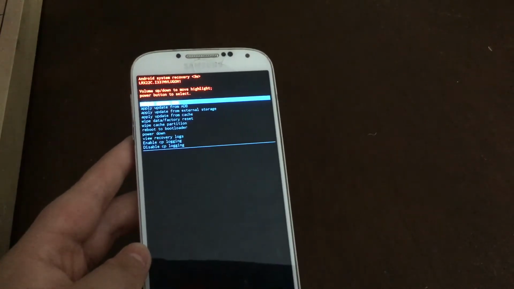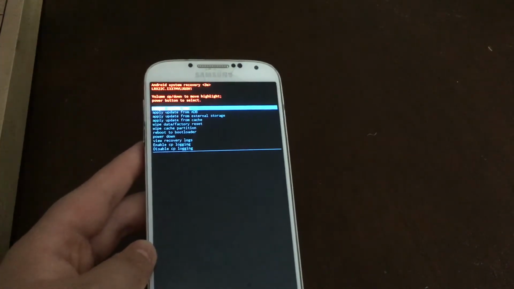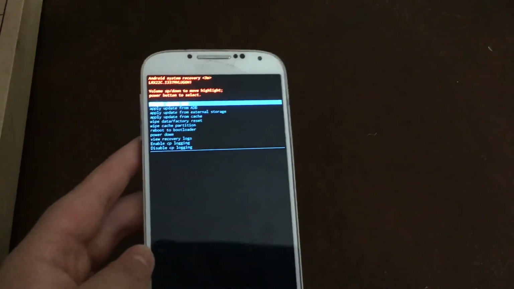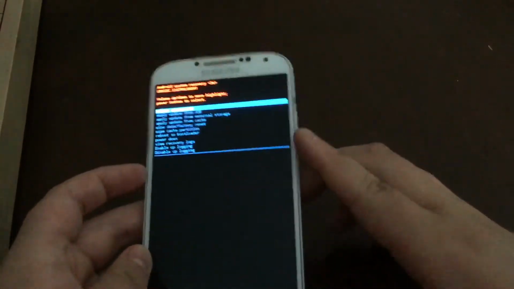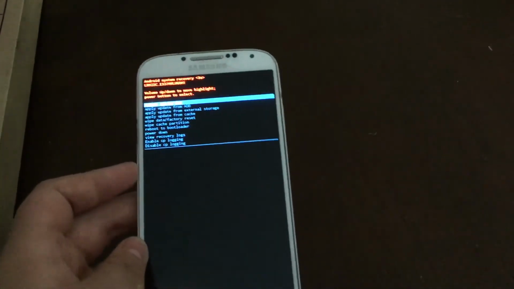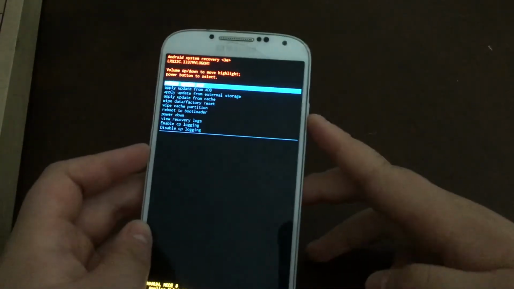It'll give it a restart and it'll be back to where the lock screen is. So let me just choose it with the power button. Press on it.